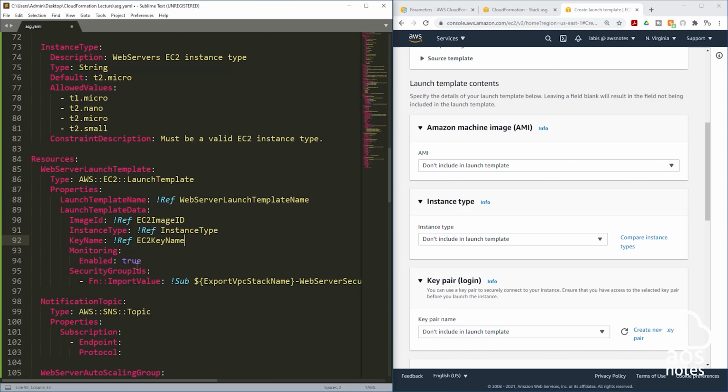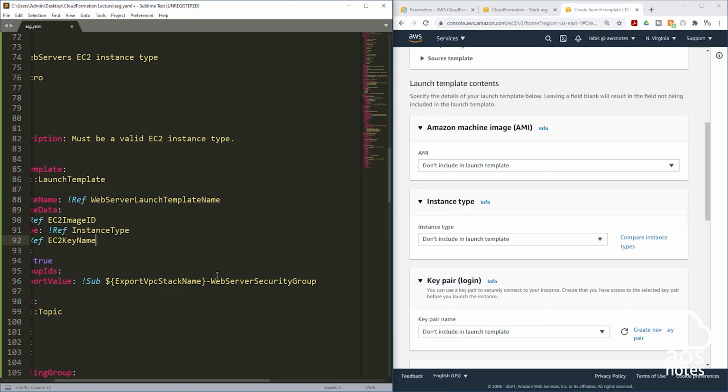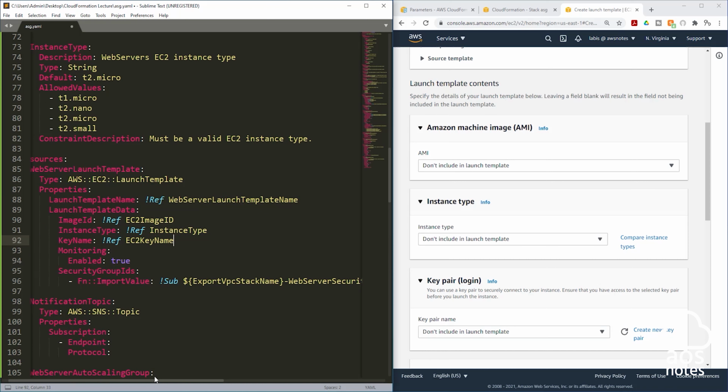The next property is the security group ID, and we are using the intrinsic function to import this value in from our VPC stack. So we export this value in our VPC, and we are importing that value in here. And we've covered this in the last lecture, so this is how you do it.